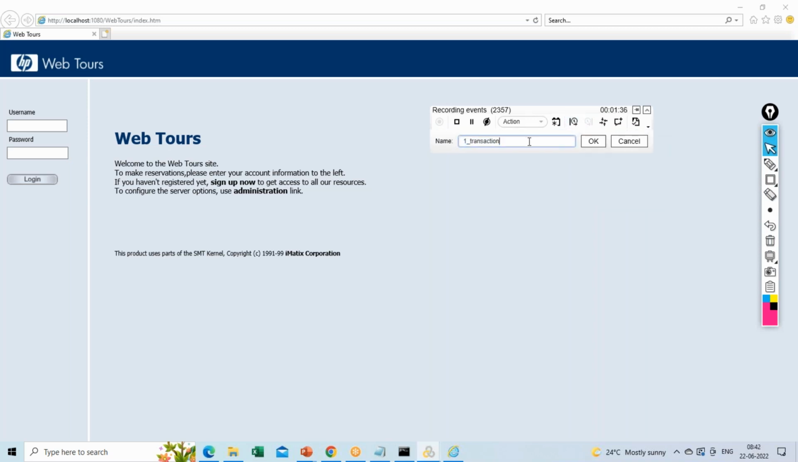Then you need to give the transaction name. What is the action you are going to perform? Let's say the action is login now, because the application is already launched. So let's type login and click on OK. Then enter the username Jojo, and then enter the password Bean, and then click on the login button.